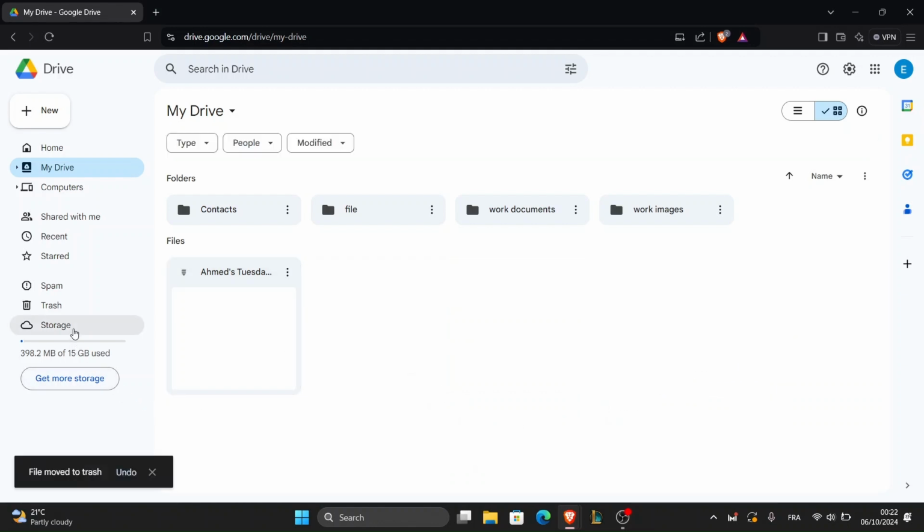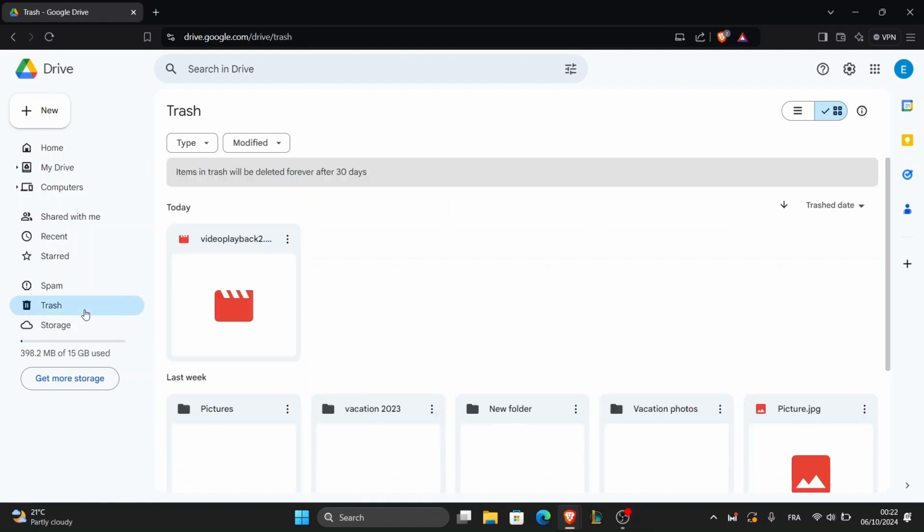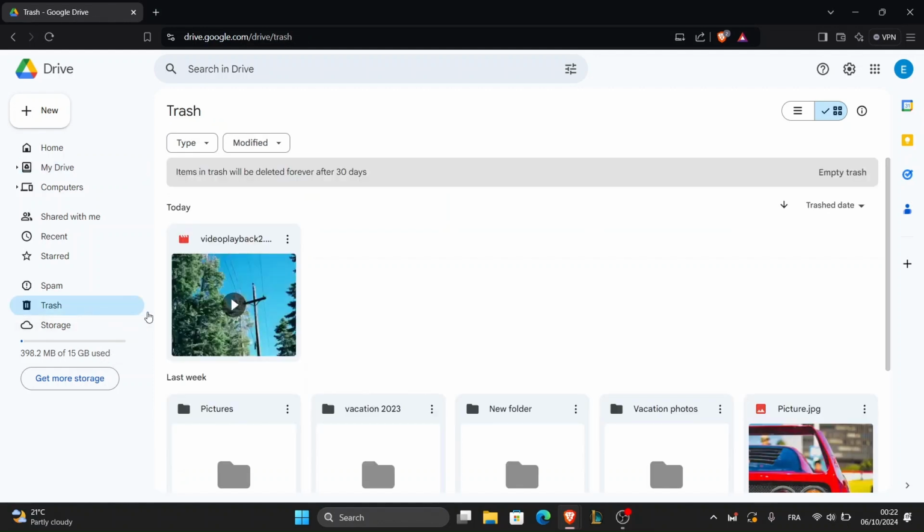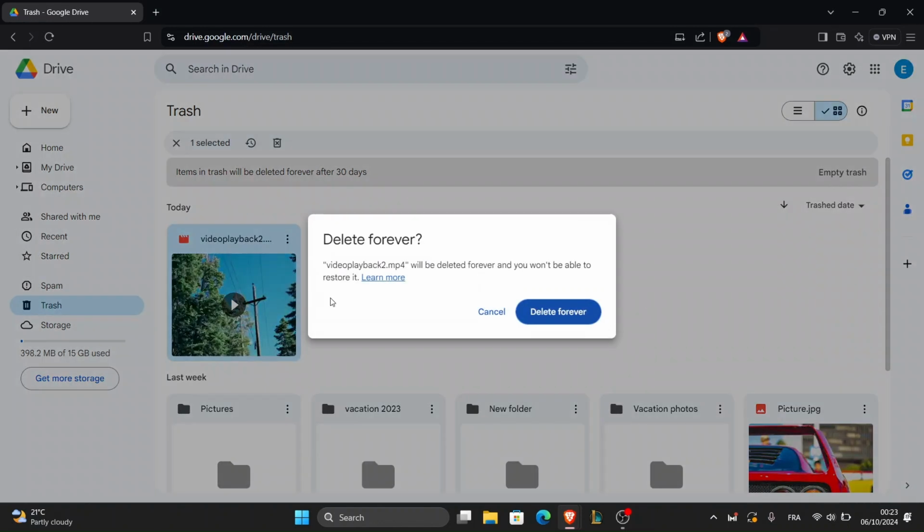To permanently delete the file, click on Trash on the left-hand side. Then right-click the file again and select Delete Forever. Be careful, once it's deleted, you can't recover it.